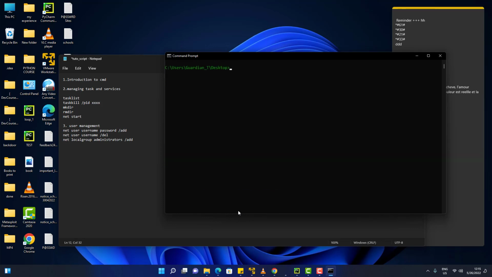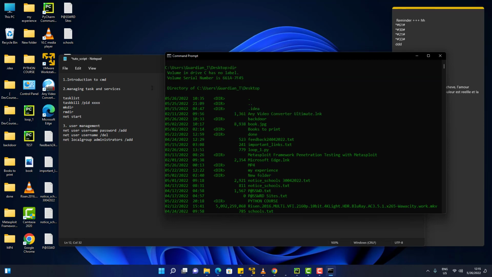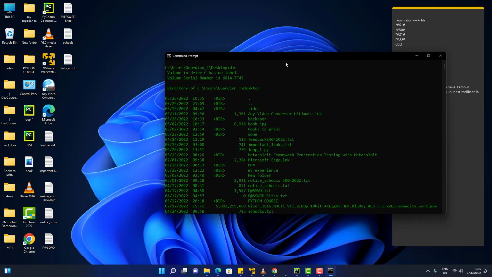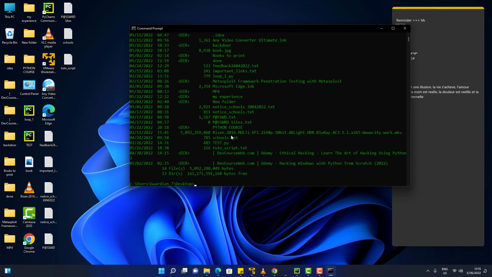Let me clear. So if we type dir, we can now see all of the information that exists on the desktop are here. Okay, even the icons, you can see them. Anything that exists on the desktop, you can see here. So now we want to open this folder, new folder, this one.